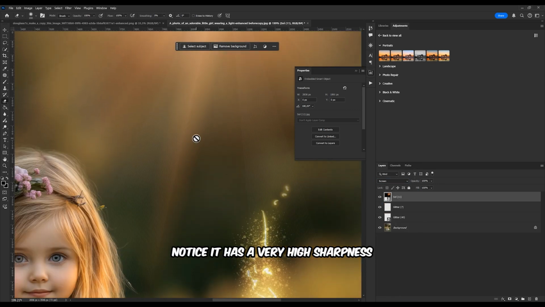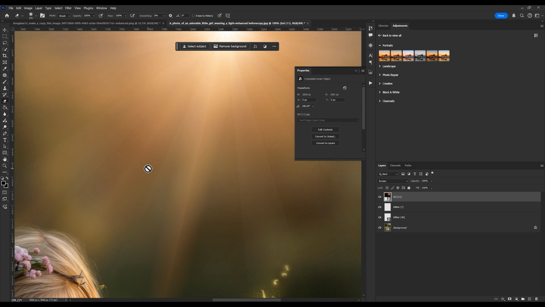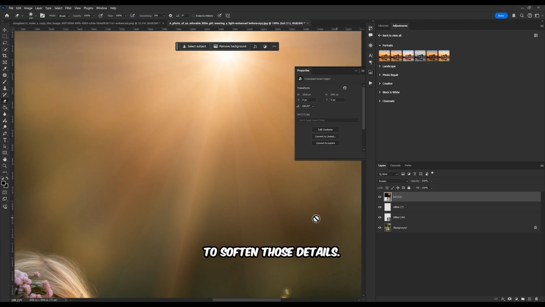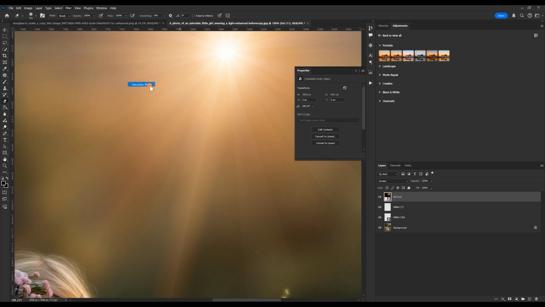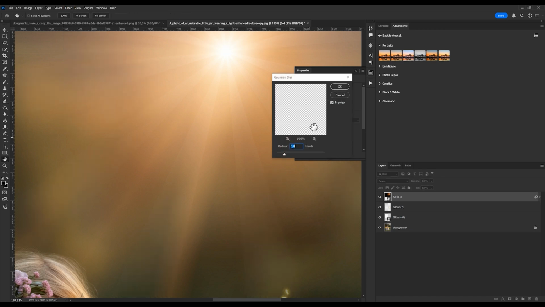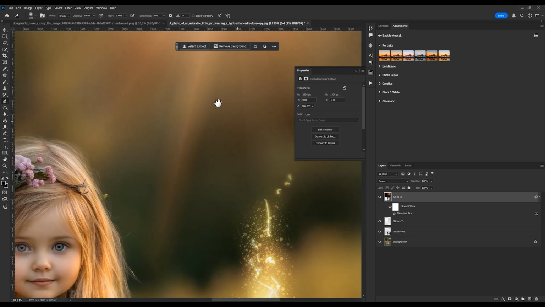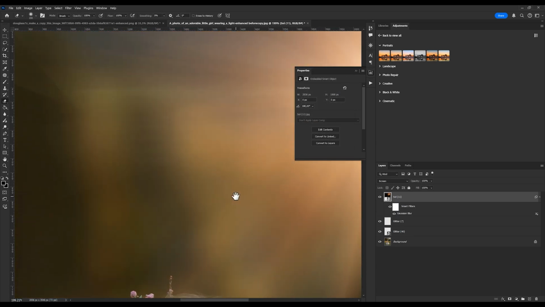Notice it has a very high sharpness level. I suggest applying a blur to soften those details. Go to Filter, Blur, Gaussian Blur. See, at 3 I've already removed some of that sharpness. This makes a big difference.